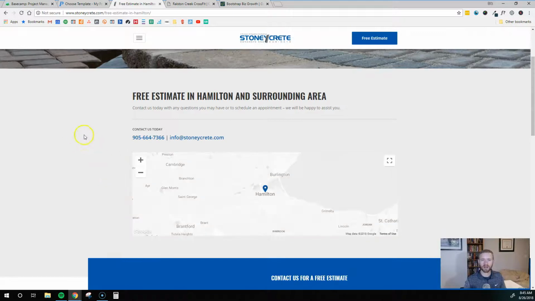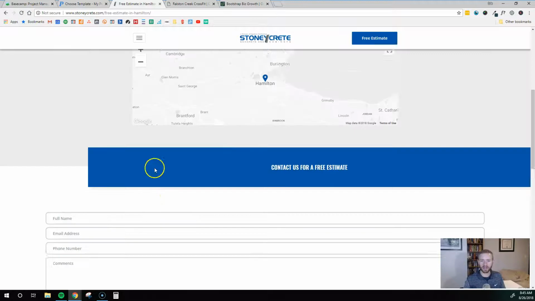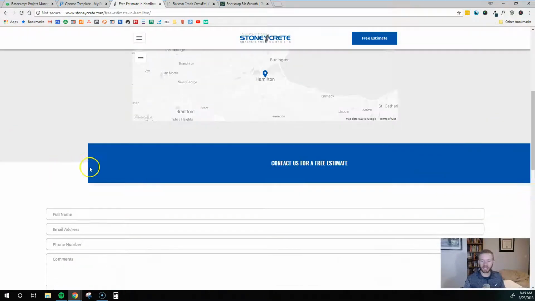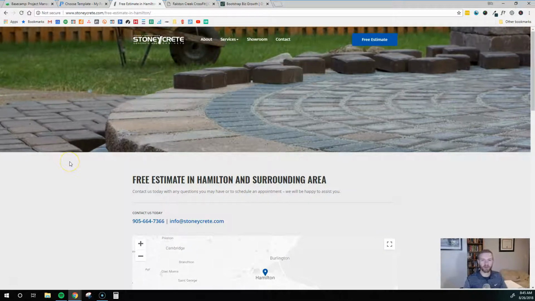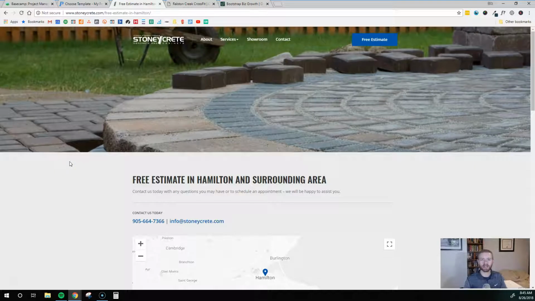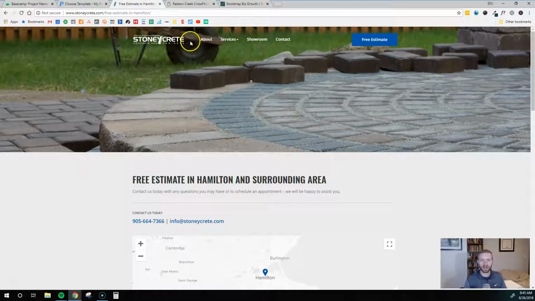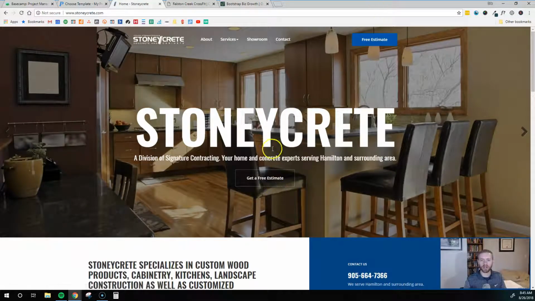Free estimate, contact us. So they have a phone number and an email address, and then a contact form down here. That's pretty good. I might clean this up a bit if it was me, just to entice more people to fill this out. Maybe tell them what they can expect with this free estimate, how long it's going to take for them to get it. That might be useful information, but that's for another day. What we're really focusing on here are these calls to action. So 1, 2 calls to action above the fold.